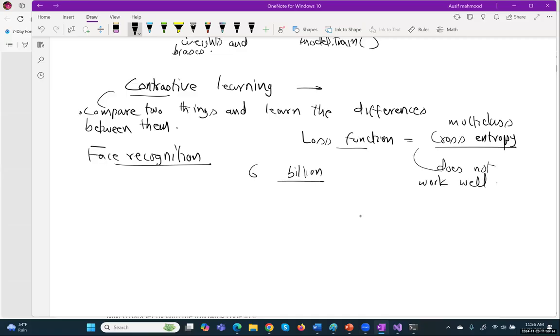There are three pioneers in the world of AI. One is Hinton, who got the Nobel Prize, and one is Yann LeCun. Yann LeCun and his students came up with this idea of contrastive learning, and so they defined another loss function.